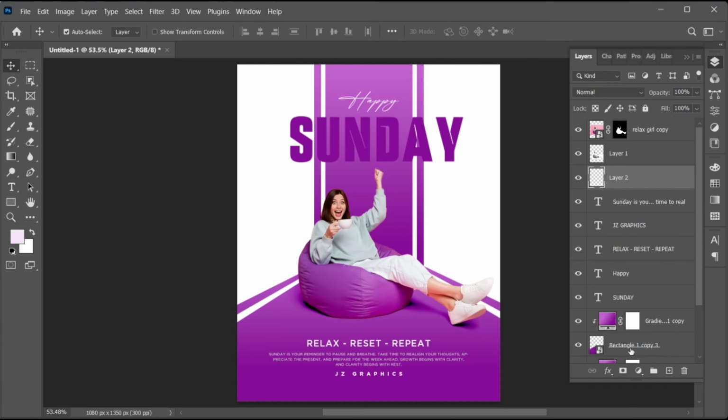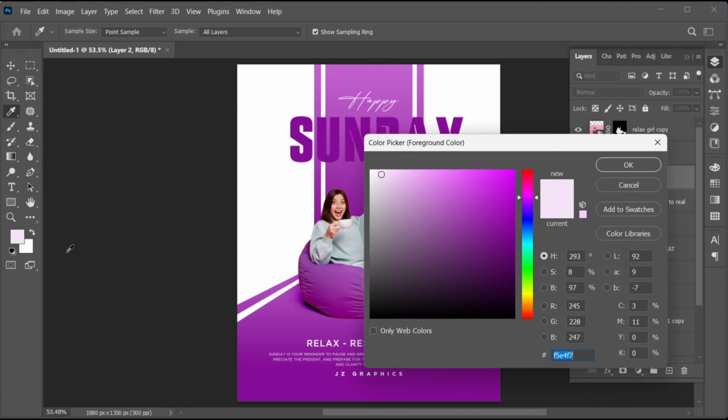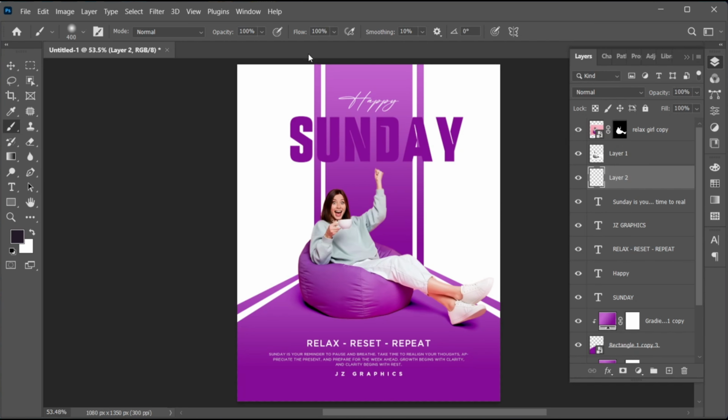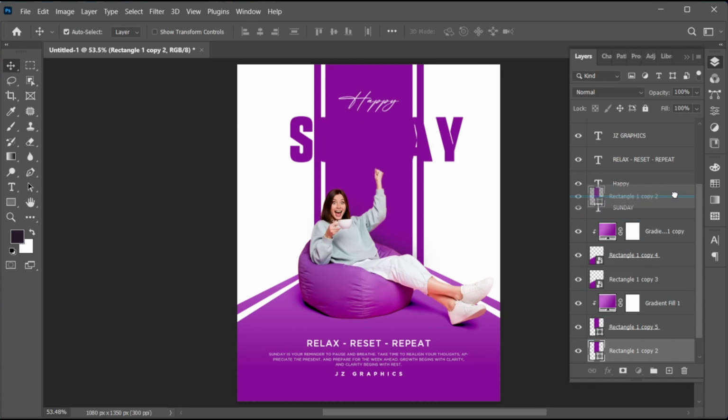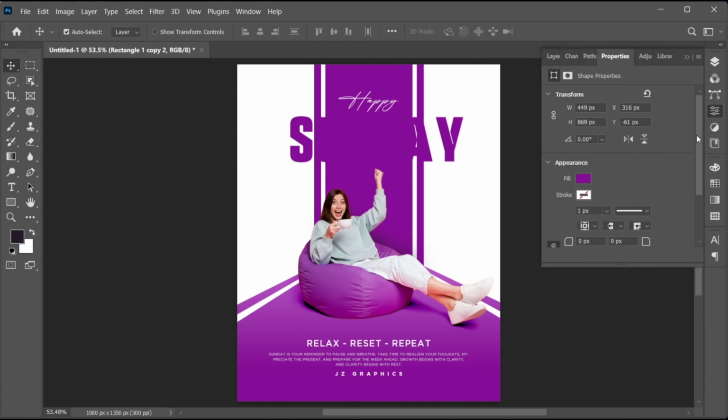Create blank layer. Go to the brush tool. Then apply it like this. Follow me.